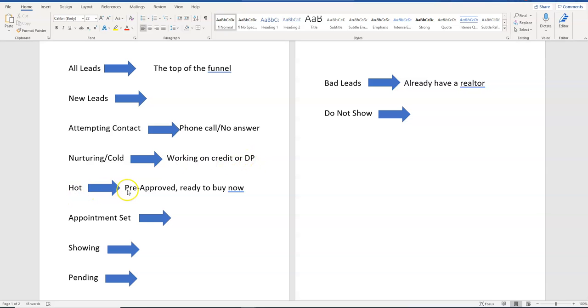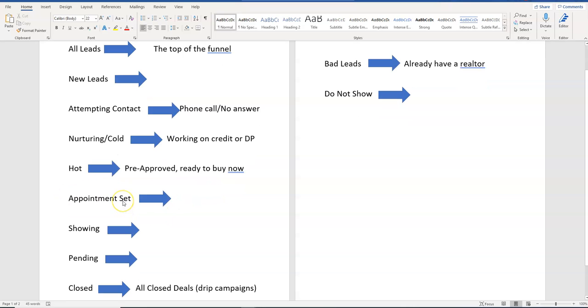Hot pipeline, obviously, this is your cream of the crop, best clients. These guys are pre-approved. They're ready to buy now. They've already talked to their lender. They've already gotten the pre-approval letter. They are ready to buy. They're ready to see houses. So when I talk to a client and they are ready to go now, they go straight to my hot pipeline. Appointment set, I don't really use because it's the same thing as hot.